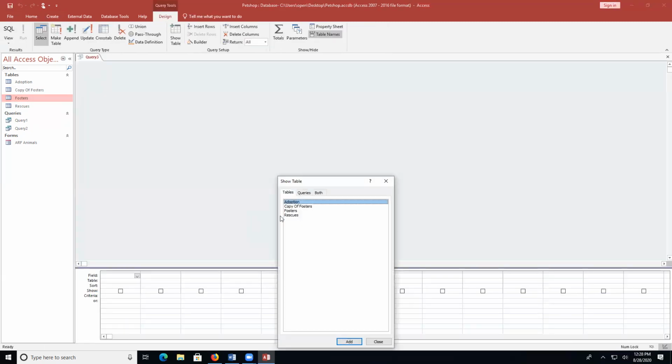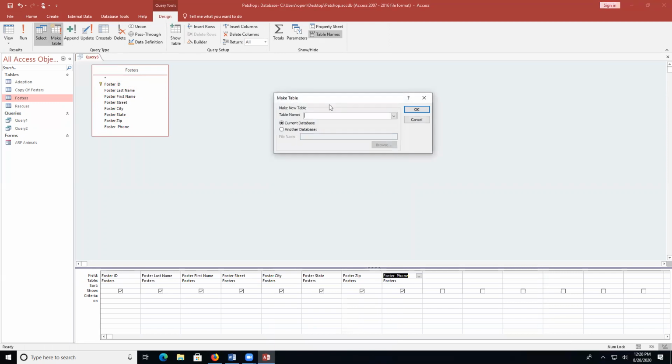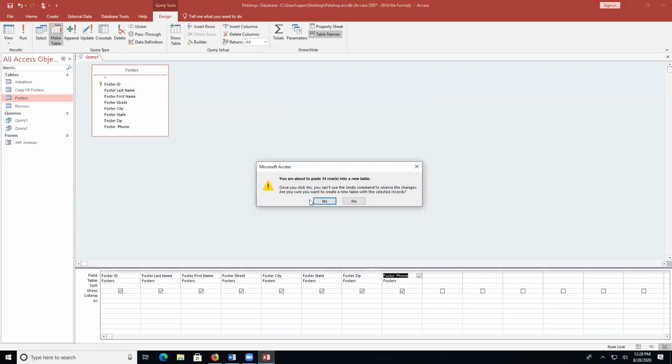Create your Fosters, add. I'm going to add all my fields because I'm going to make a backup copy of the table with all the fields. Make sure I click on make table, and I'm going to call it backup of Foster, in this database, so it's not in another database here. Then I'm going to click on OK. Now, when I run it, it says I'm going to add these 34 rows.